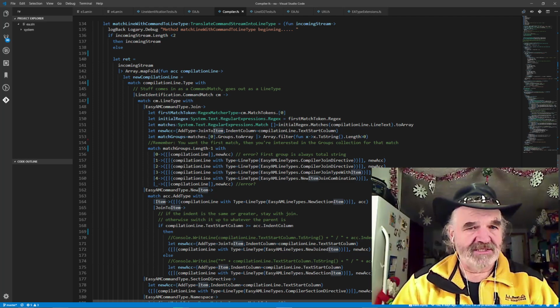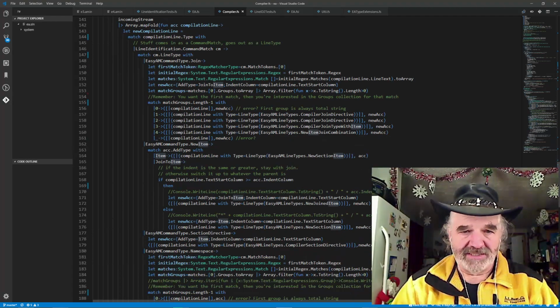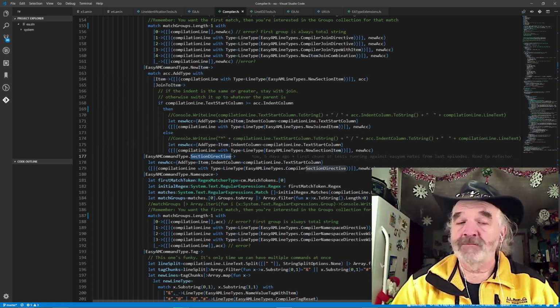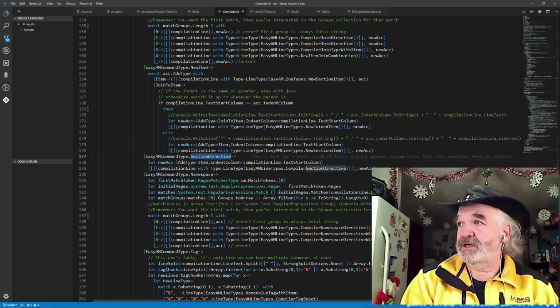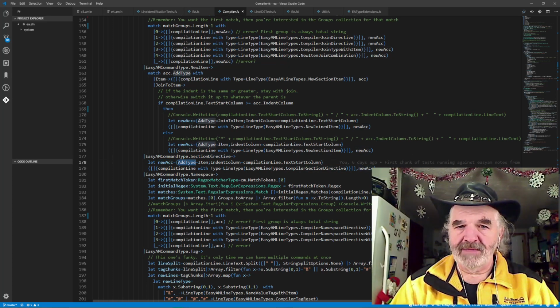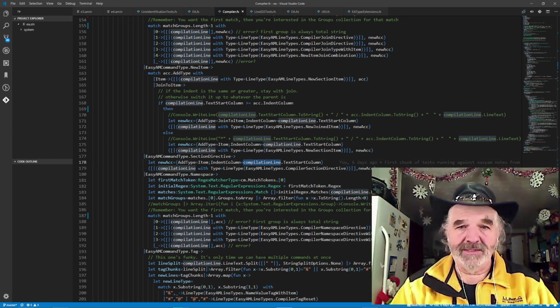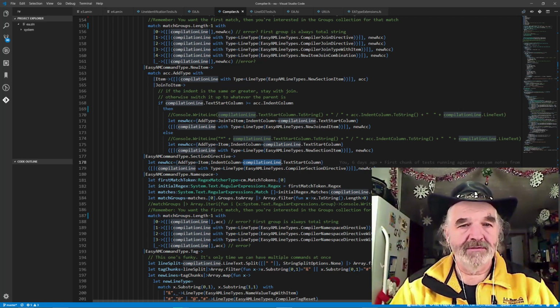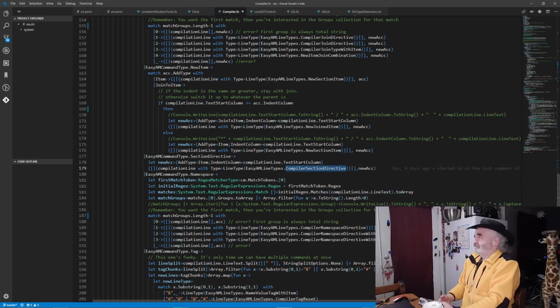You want to look at how some of that works. Let's try an easy one first. Right, so a section directive, which would be like user stories like we saw before. Basically, it just takes the accumulator. I'm going to be adding items after this. Whatever my indent column is, what it is, and I have figured that out earlier in the flow. And then I return an array of compilation lines set to section directive.